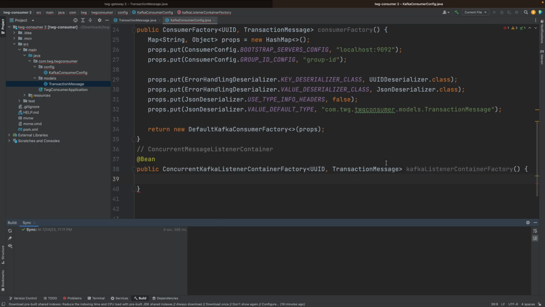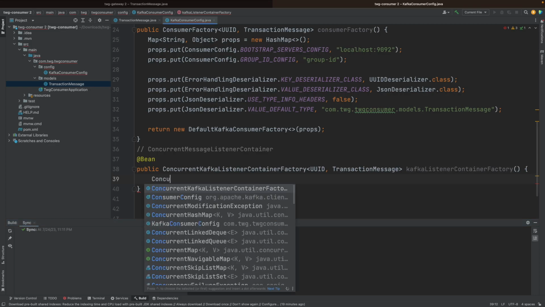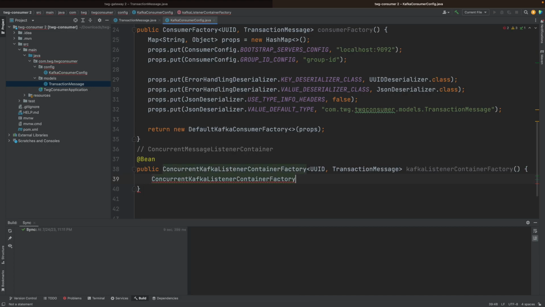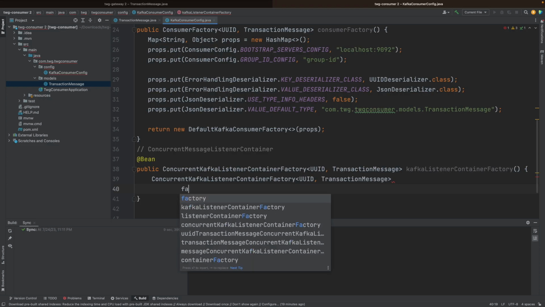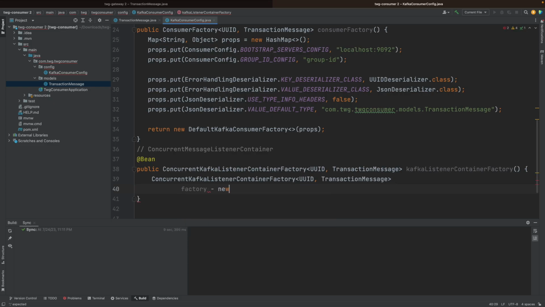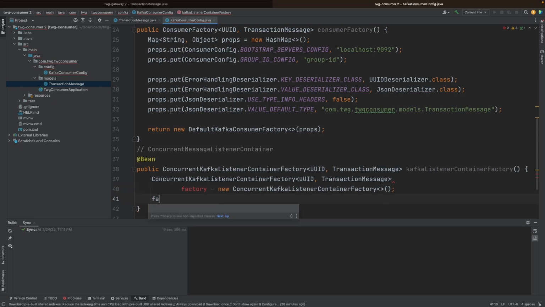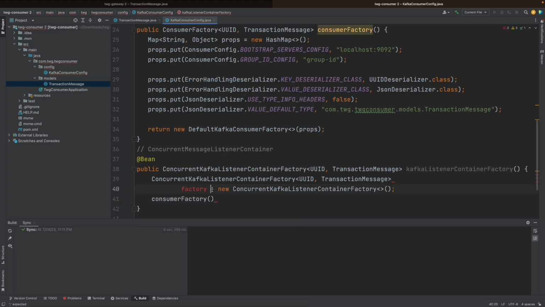So now we have a Kafka listener container factory, and let's set it up internally. So let's do ConcurrentKafkaListenerContainerFactory of UUID, TransactionMessage, and I'm going to bring this onto another line. I'm going to call this factory for short, and make this equal to a new ConcurrentKafkaListenerContainerFactory.